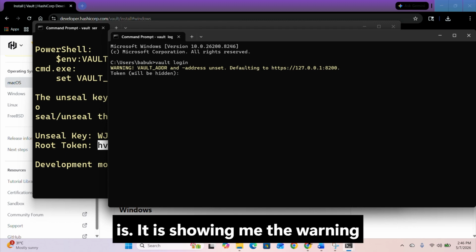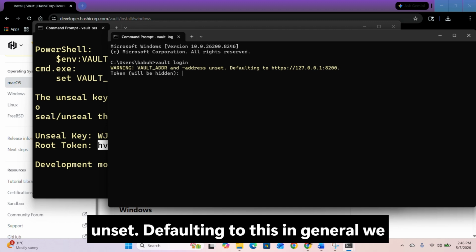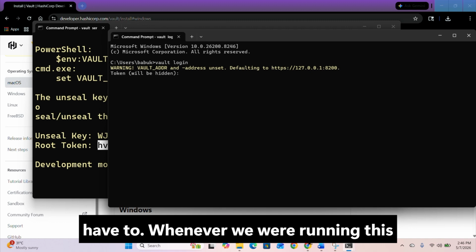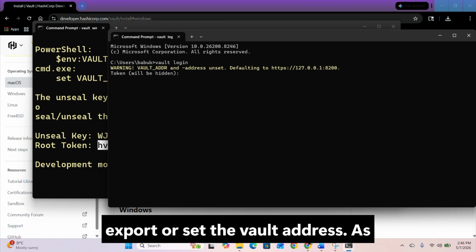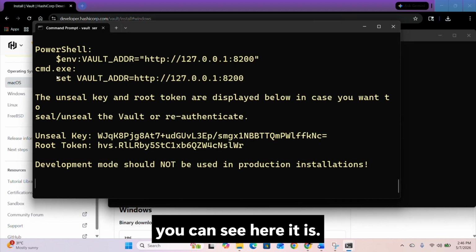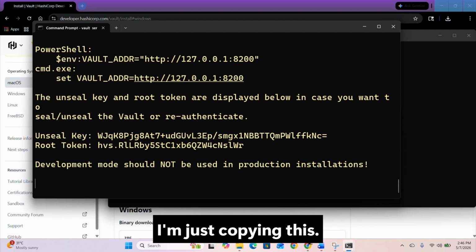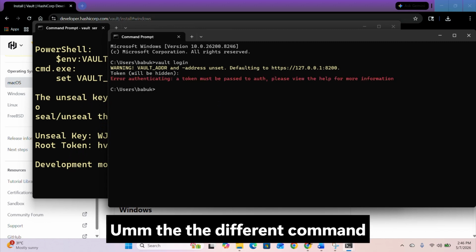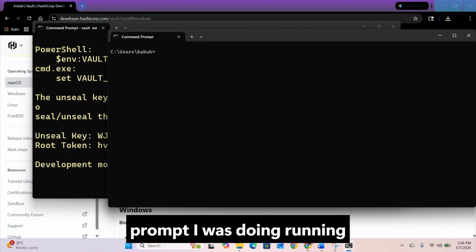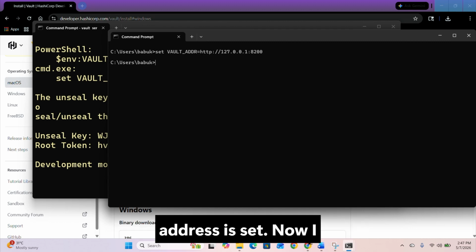It is showing me a warning that the Vault address is unset, defaulting to this. In general, whenever we run Vault commands through the CLI, we first export or set the Vault address. As you can see here, it has given the set address command. So I'm just copying this and running the same command in the different command prompt. Now the Vault address is set.